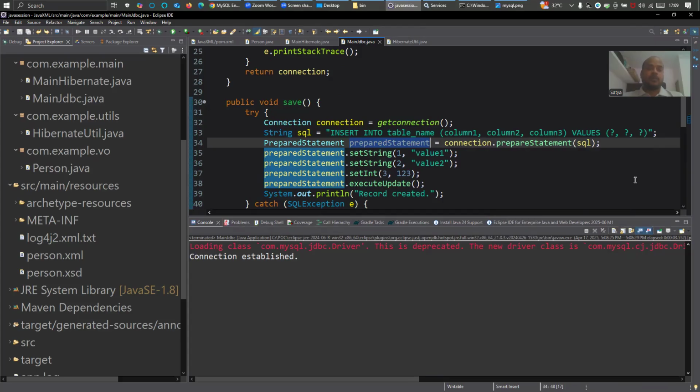Statement, I have not used it much. Most of the places we use prepared statement. When I was working, I worked with this a long time back, and at that time I also used prepared statement. So prepared statement is the best way to go, right?